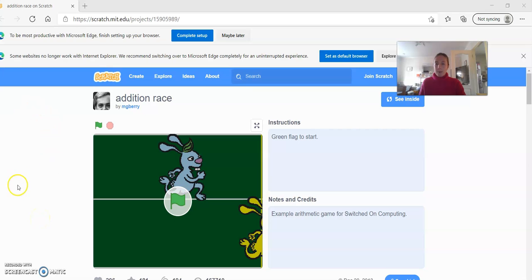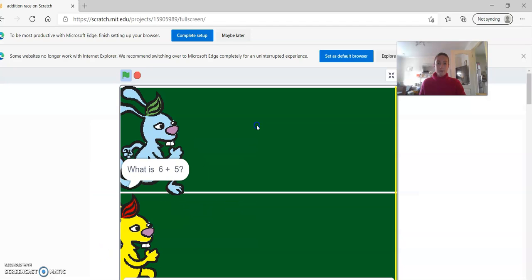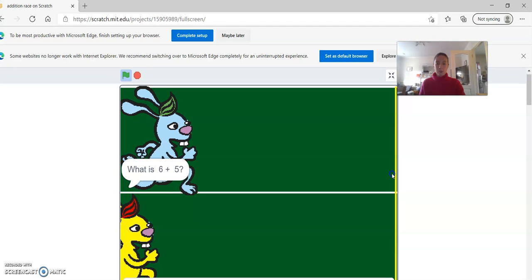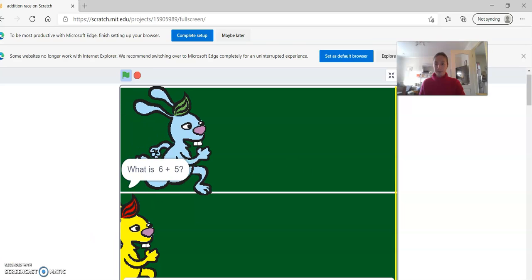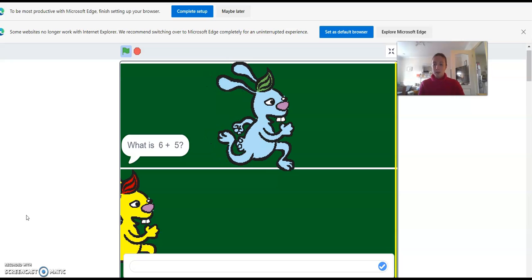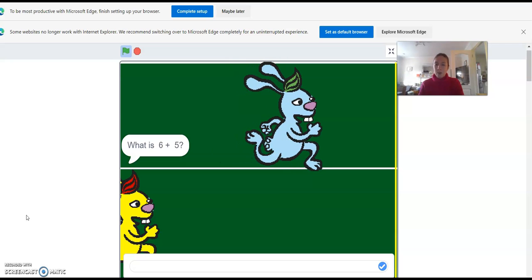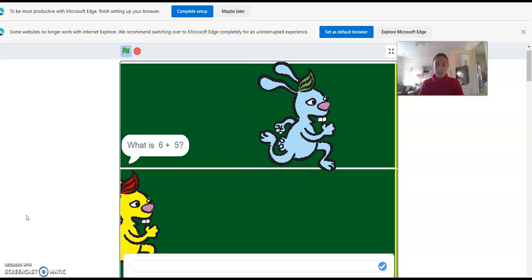Okay, so I've got the game open here, which you can do following the exact same link that I've put on. And then we can see it says in the instructions, green flag to start. So I'm going to press the green flag to start. And I can press this button here to put it into full screen control. Okay, so before we start playing the game, I just want you to have a look what you can see on my screen. What do you think we need to do to play this game? What do you see is happening?